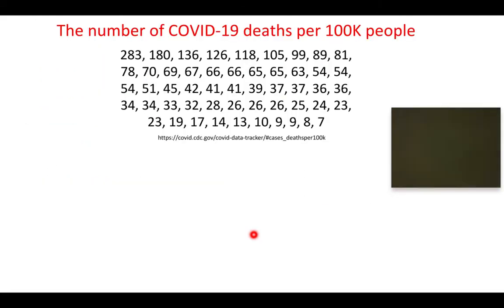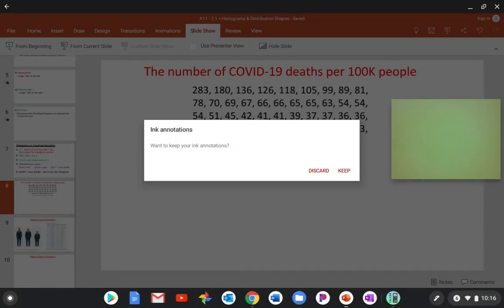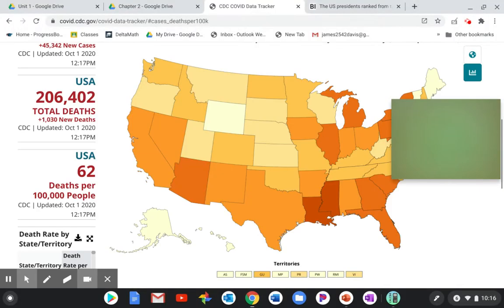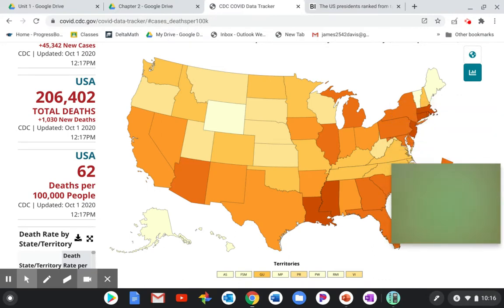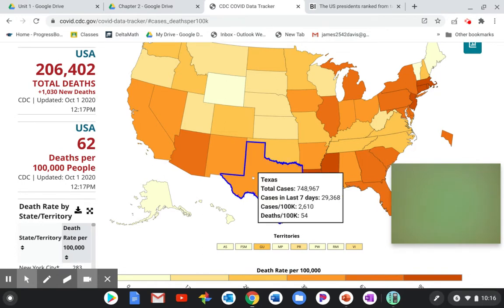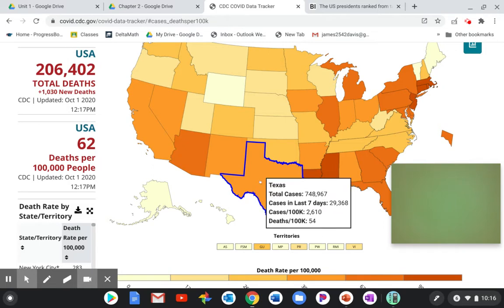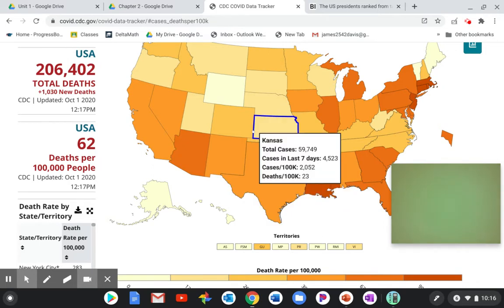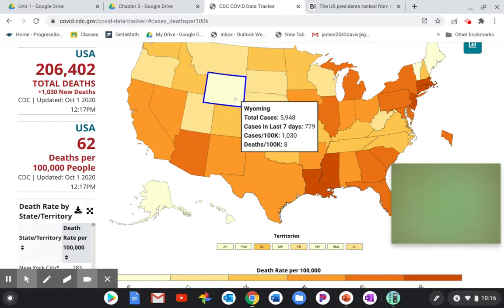So this represents the number of COVID deaths per 1,000 people. What I did is I went to the CDC website, and I'll show you here. It shows you the number of deaths per 1,000 people. So big states like Texas, California, they're obviously going to have more deaths because they have a lot more people. So you can see their total cases, cases per 1,000 and cases per 100,000. So that's where these color codes come from.